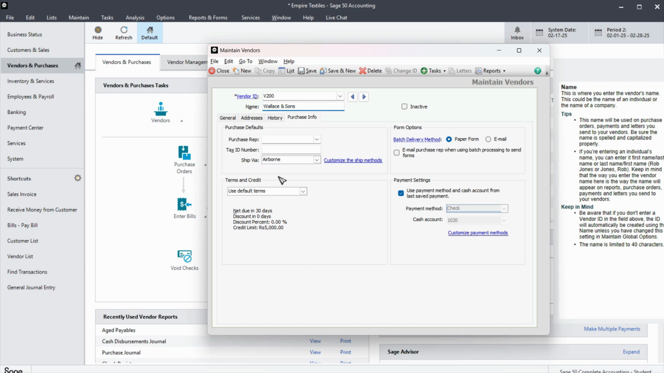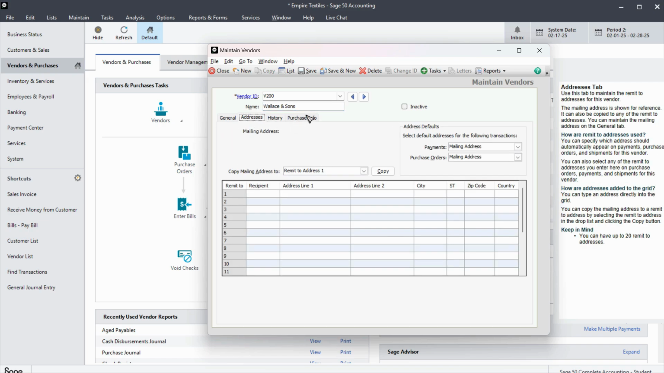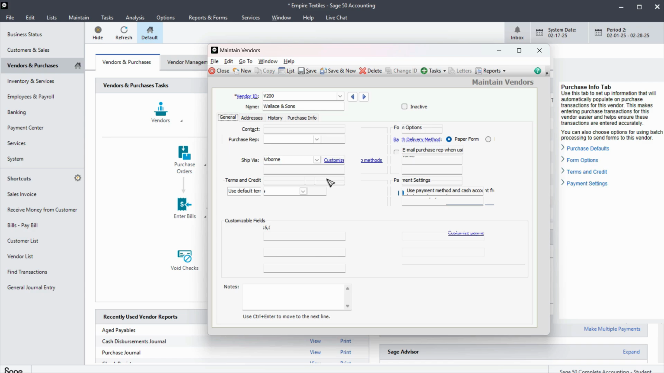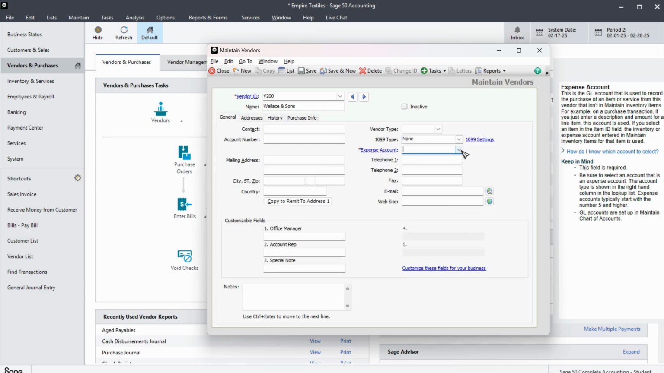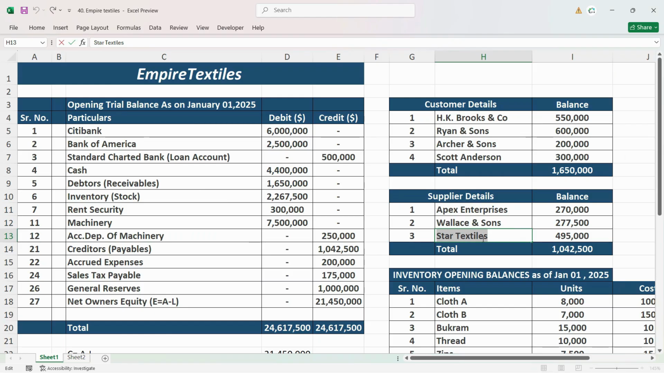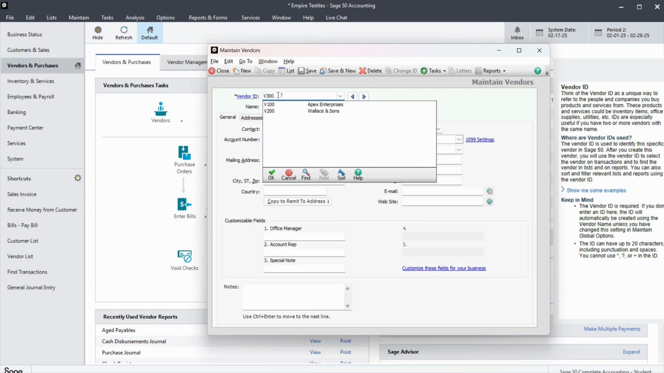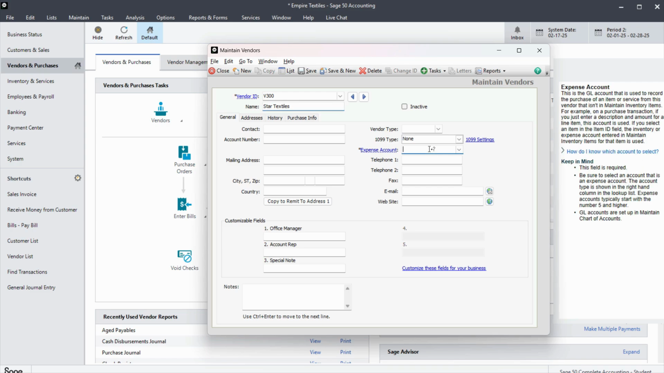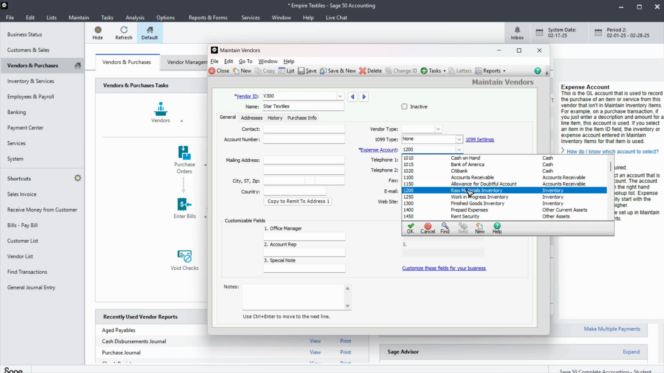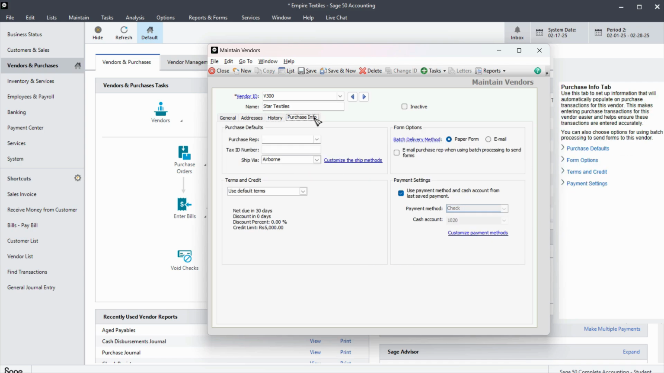And in history, I'll keep it as it is. In the addresses, purchase info, all as it is. In the journal field, we will just select this ledger, which is 1200 and click on save and new. The next one we have is Star Textiles, which is V300. Paste it right here. Expense account is 1200. That goes under the raw materials inventory and rest all set. Click on save and new.